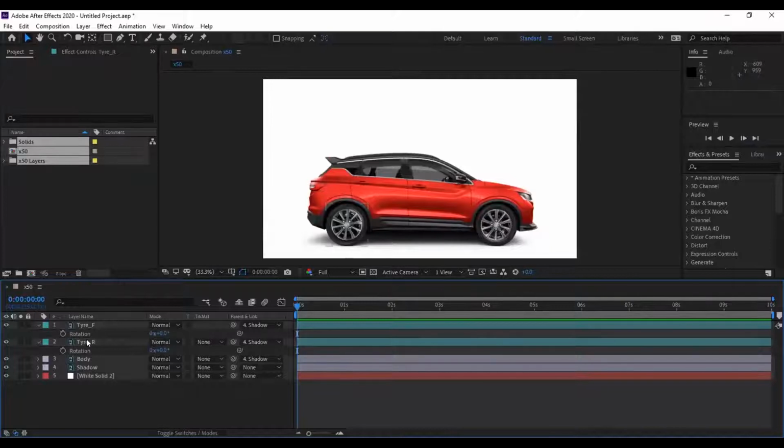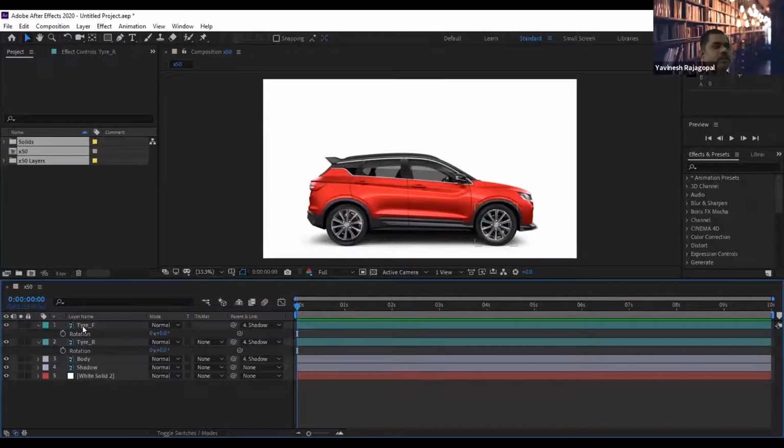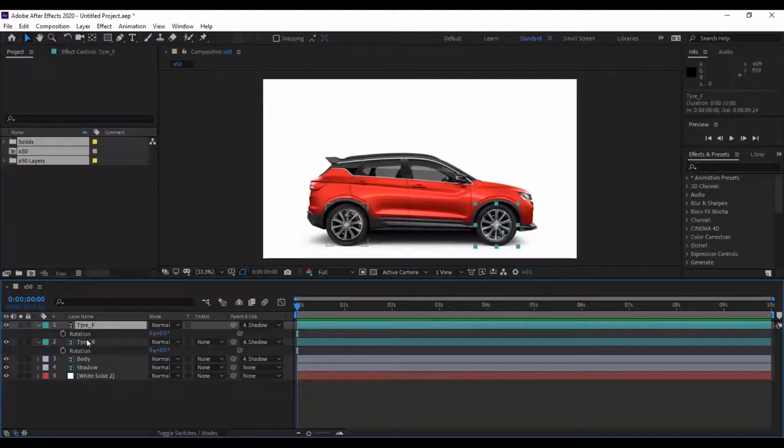Yes, but can it be related? If I change the front tire, the rear changes, and if I change the rear, the front changes too. I don't select the two tires. Okay, your question is, can I just rotate one tire and have the other tire follow? Yes, you can do that, but then you need to use an expression.